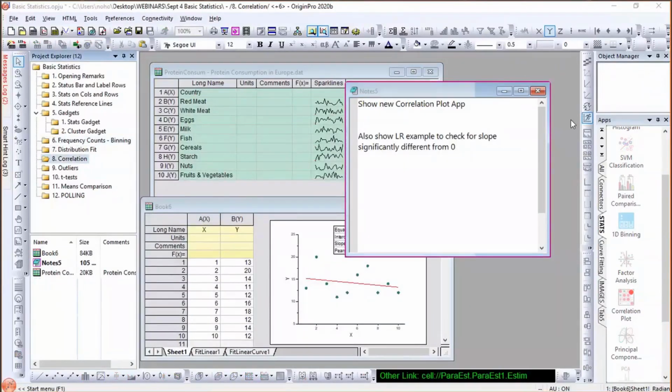Let's move on and look at an example of correlation. I'm throwing quite a few tools at you. Perhaps it's a little overwhelming, and I want to point out that this webinar is being recorded, so you can always come back and play it. And then the project will be given to you, so you can play back at your leisure and play with the data that I'm using today.